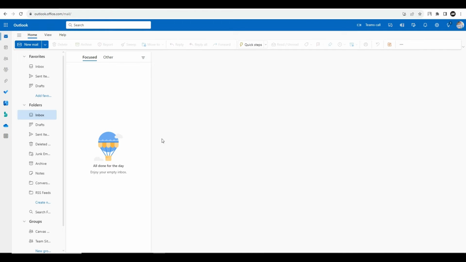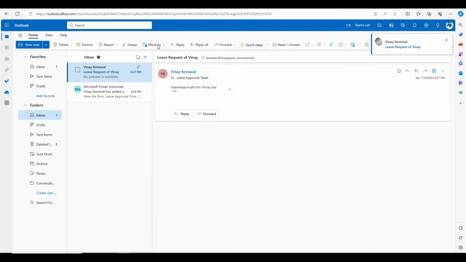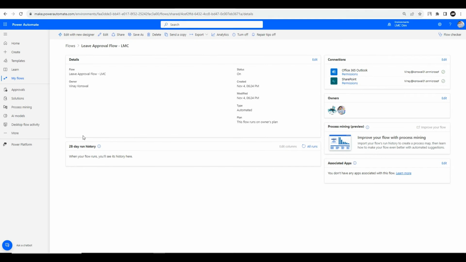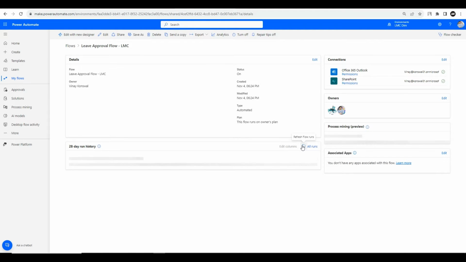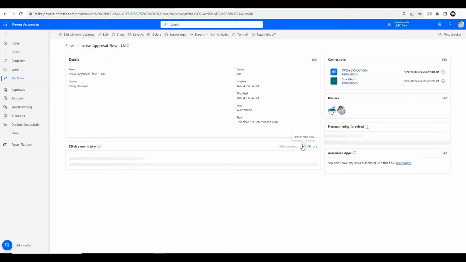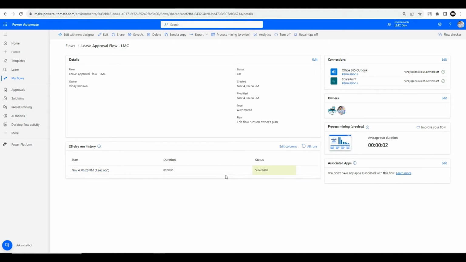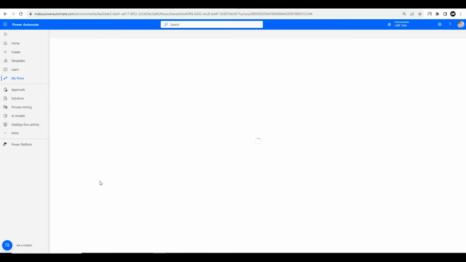As soon as leave approval team receives this mail, see, they received it, the flow will trigger in the backend. Let me just show you if the flow is triggering or not. It may take 10 to 15 seconds, or sometimes 30 seconds to 1 minute, for the automated flow to get triggered. So be patient. See, it got triggered and it succeeded. Let me click up here. Let me show you what it did.